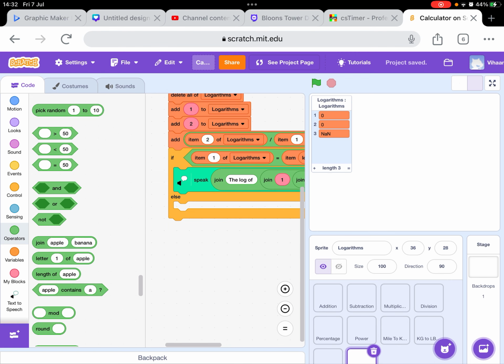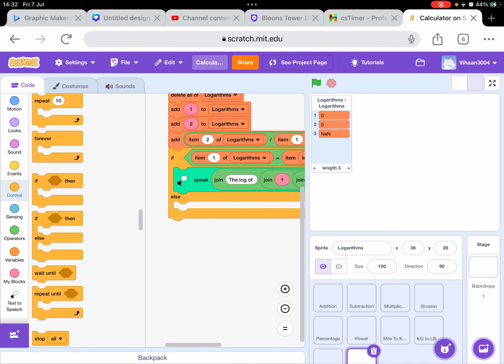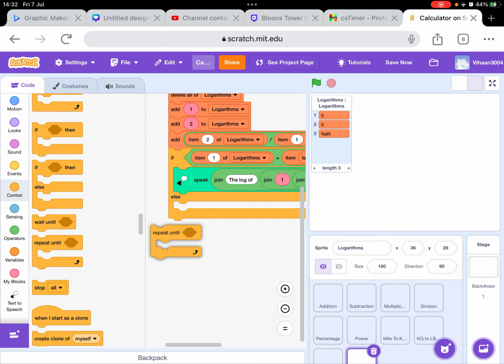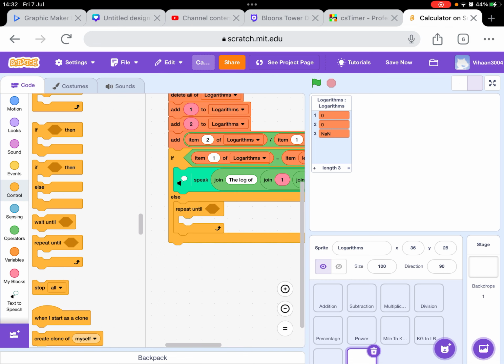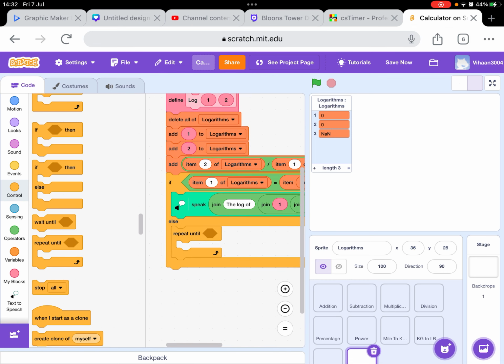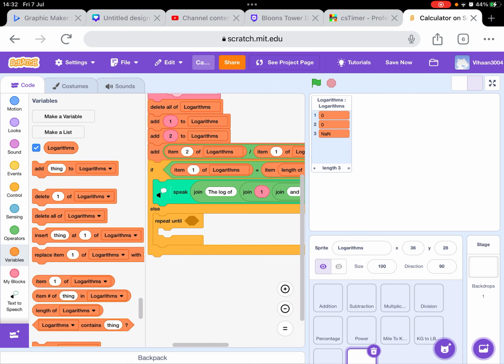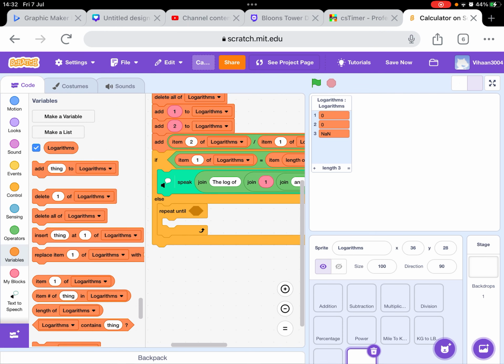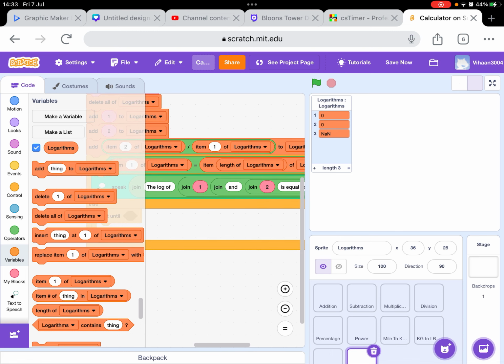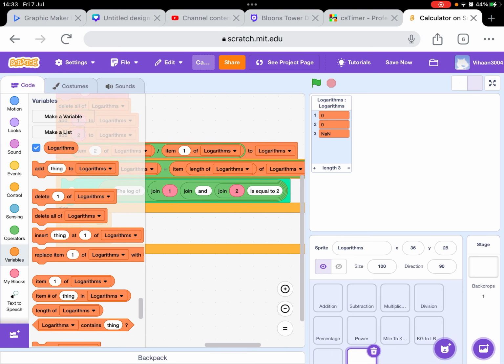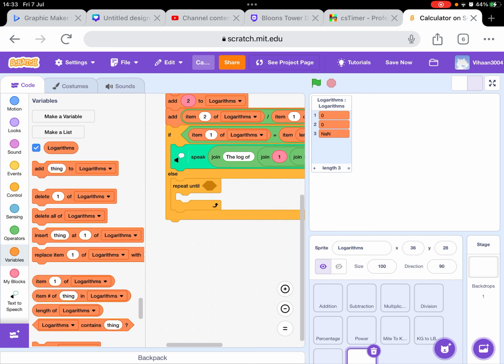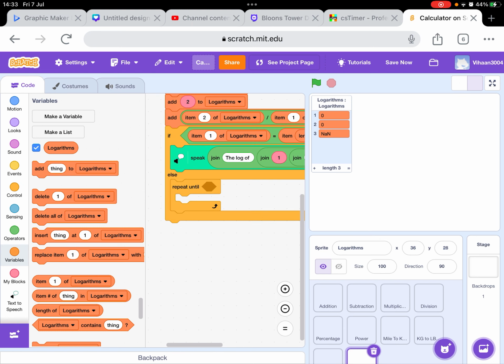That's it. But now if not, we'll have to get a repeat until. So we'll get this repeat until. Now what we are going to do is repeat this until the code we put on before was if item 1 of logarithms is equal to item length of logarithms, so that if that's there, then the answer will be the length of logarithms minus 1. So the same thing we can put over here.